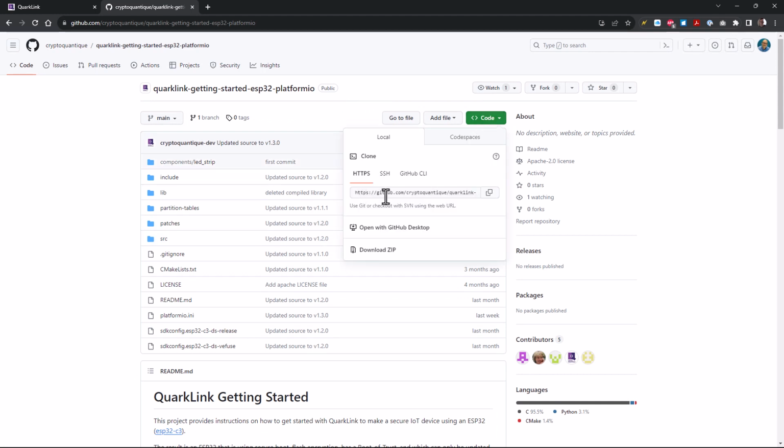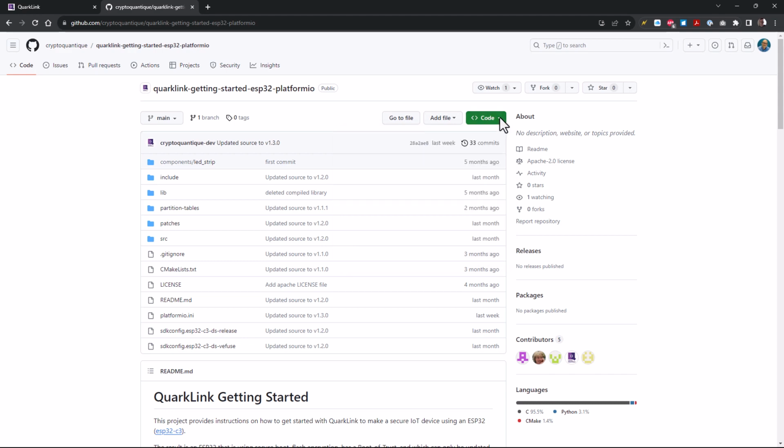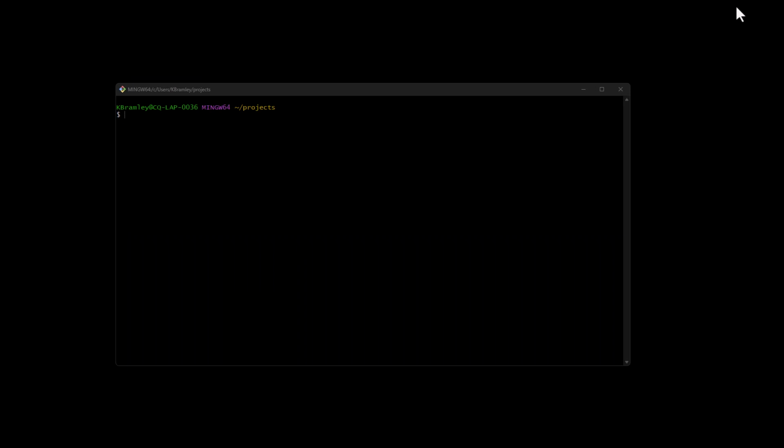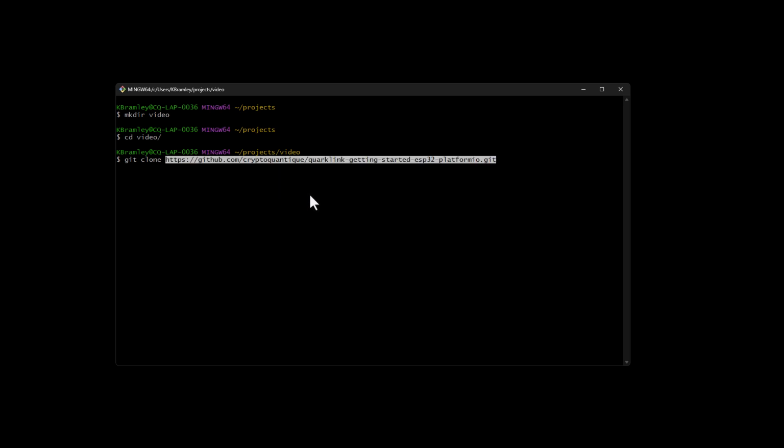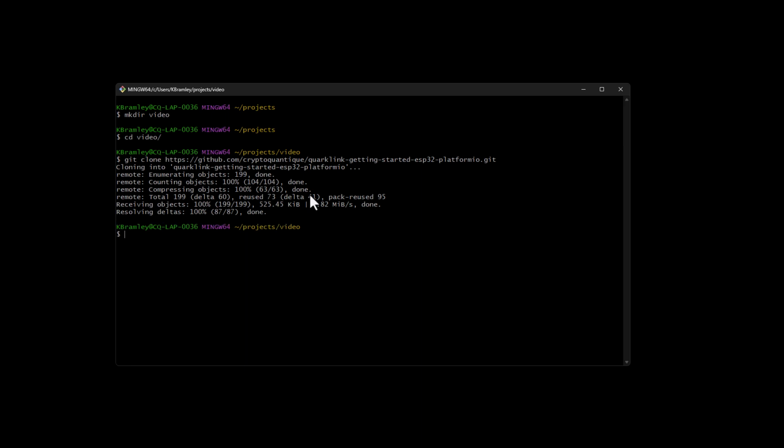We need to click on the green clone button and copy the HTTPS link to the project and then open a bash shell. Let's create a directory for our project and change into it. Now let's issue a git clone command, paste our link, let's change into our newly created folder.